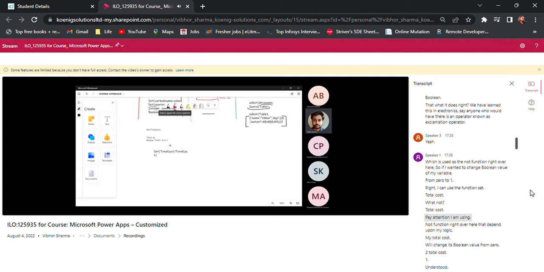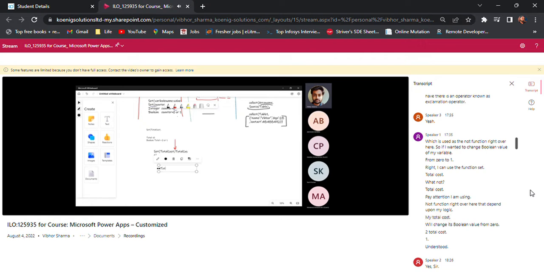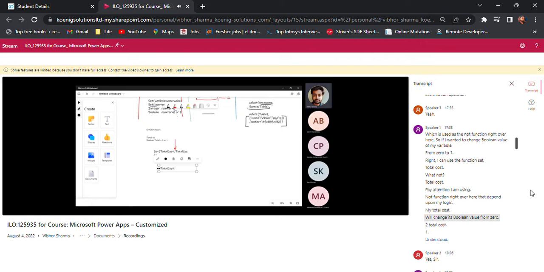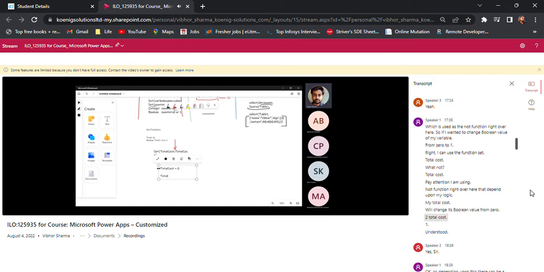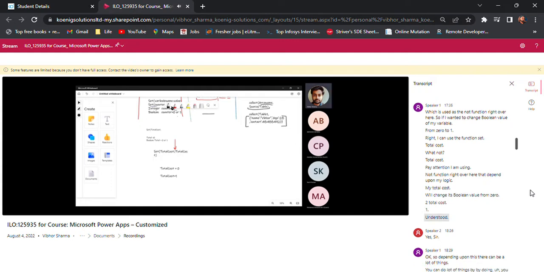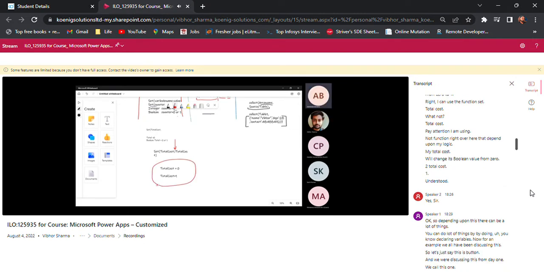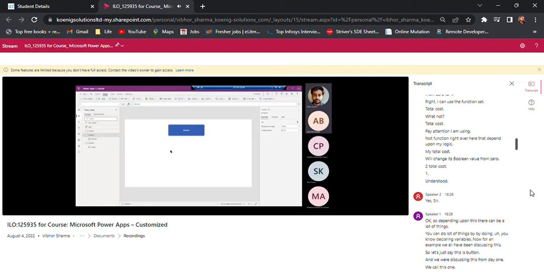Pay attention, I am using the not function right over here. Now, depending upon my logic, my total cost will change its Boolean value from 0 to 1. Understood? Yes, sir. Okay, so depending upon this, there can be a lot of things.